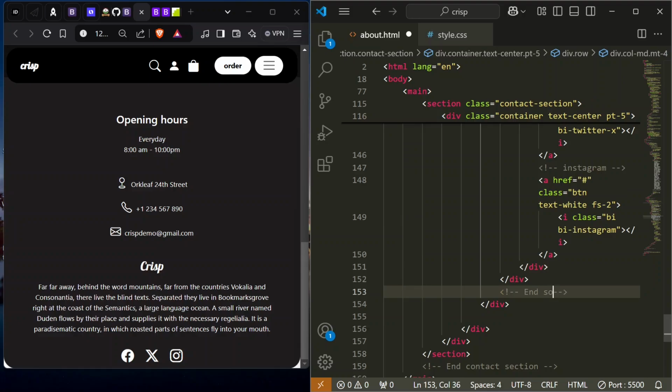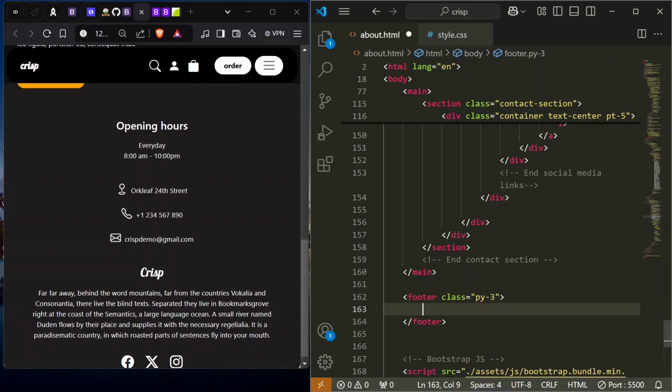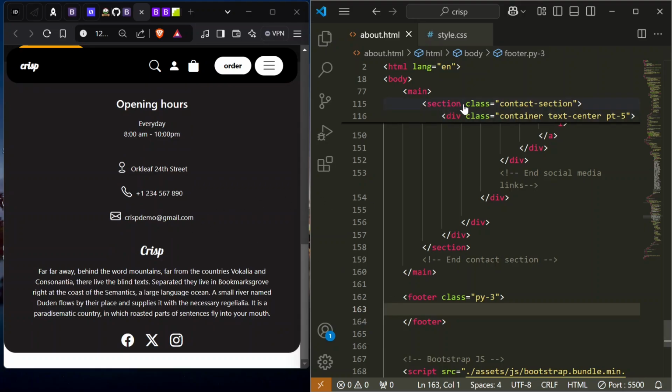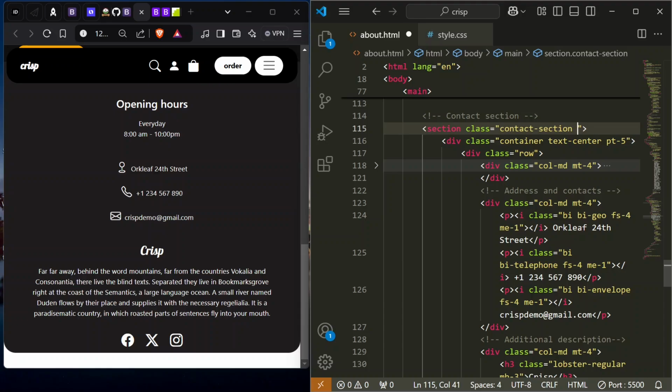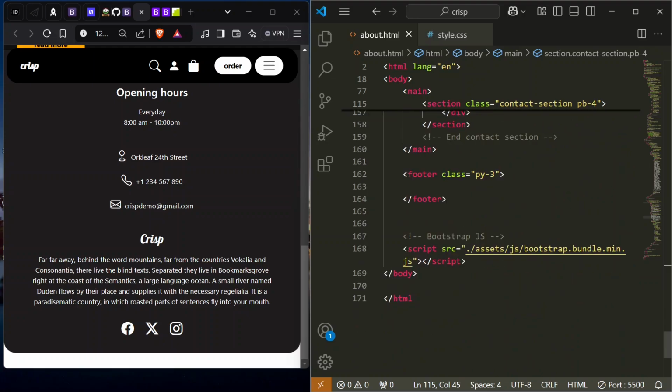So, and not contact, sorry for that, social media. Footer is an essential component of our website. We'll add that footer, give it a class for spacing in the y-axis. Let's give a space below the contact section, so we'll add a padding bottom of 4. Yeah, we'll make it as simple as possible. We'll use a container fluid div.